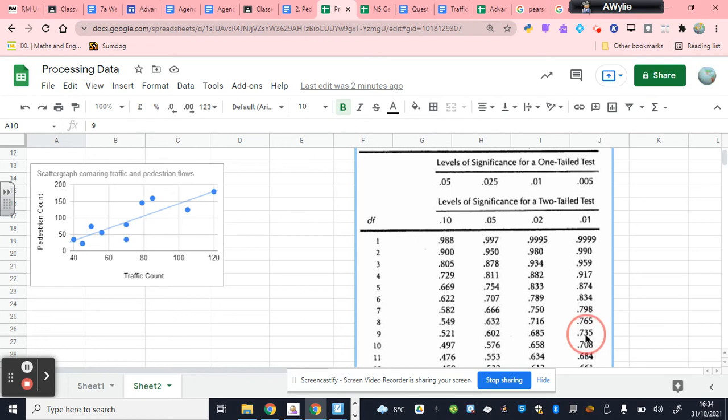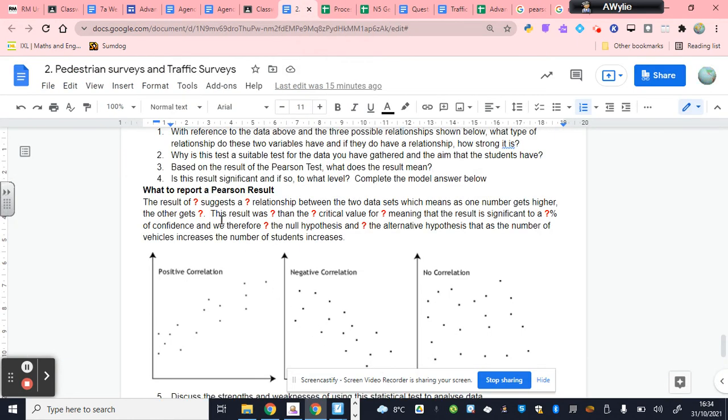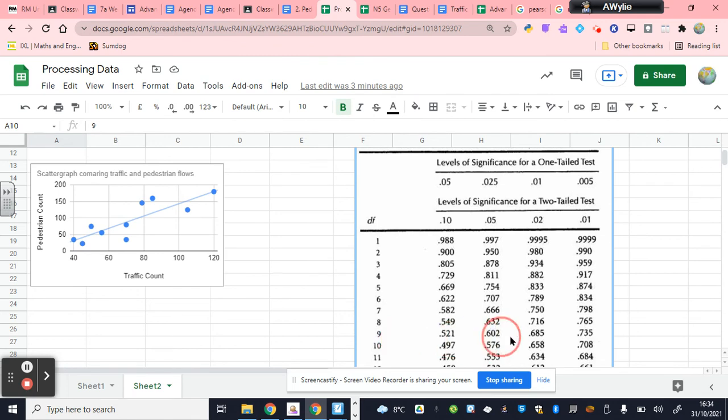Well, it means if it's higher than this, then we have a level of significance that is higher than 0.01. Okay, so our result is better than the 0.01 level for 9 degrees of freedom. Okay, so let's have a look at what all that is going to mean for typing this. So this result was higher than, now what was the critical value? Than the 0.735.